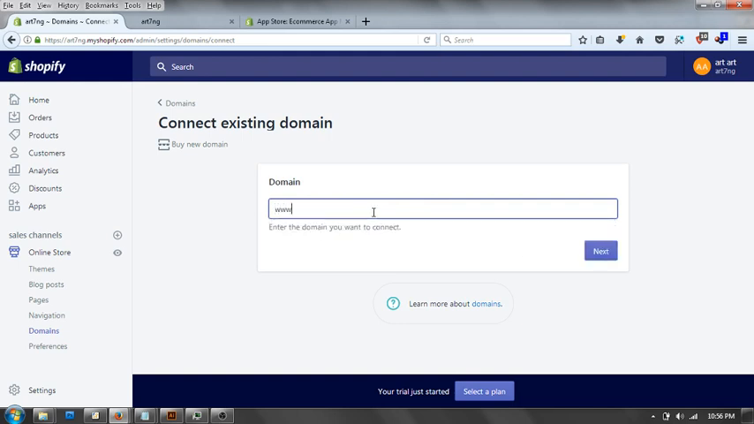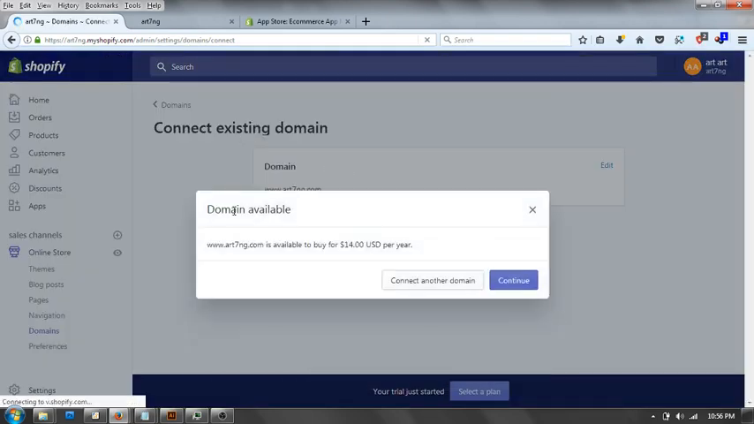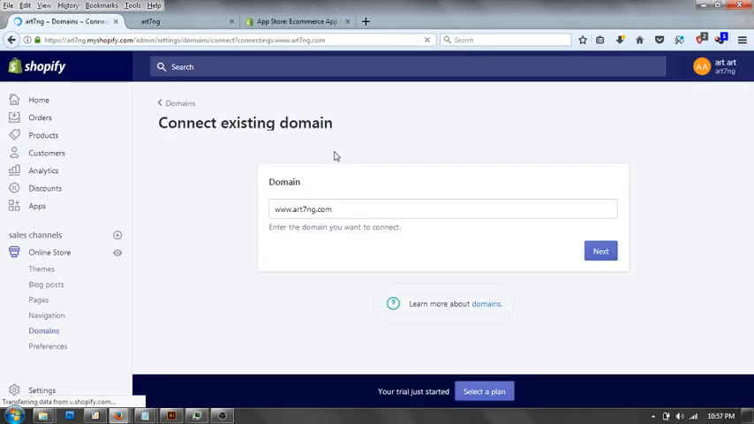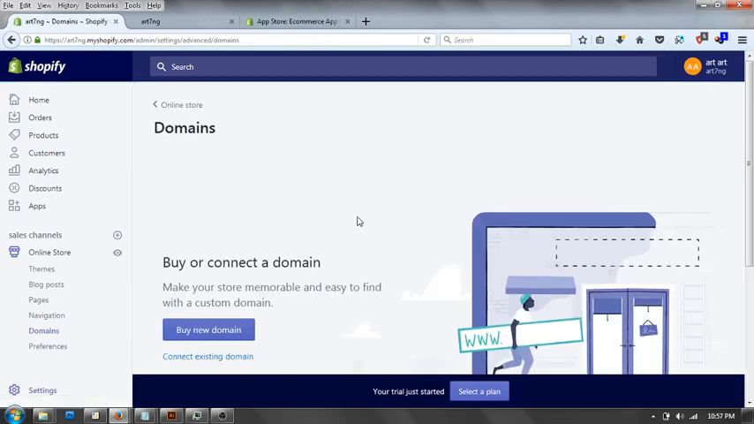Okay, let me try something, www.art7ng.com. Let's see if it's going to recognize that. Okay, so it says domain available. www is available to buy $14. Okay, because I don't have it, so it's telling me it's available. Oh well, so you guys can buy it if you want. It says connect another domain. No, I don't want to buy it, so I close it. I'm going to edit that. I don't want that in there. So I can go ahead and just take that out. I don't want any of those. So we go back. So that's how that's done. That's how you link your domain.